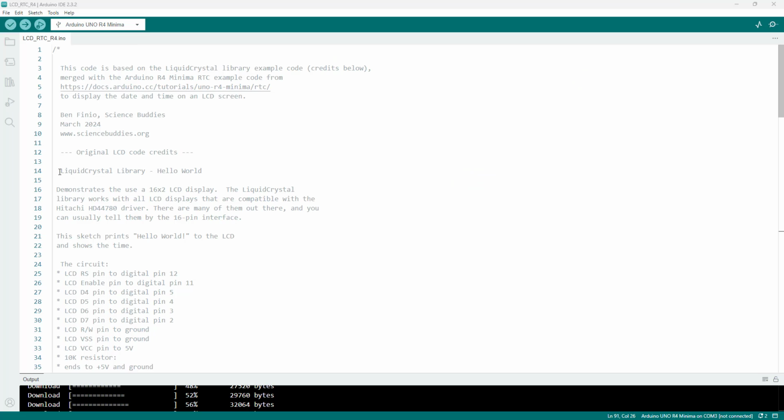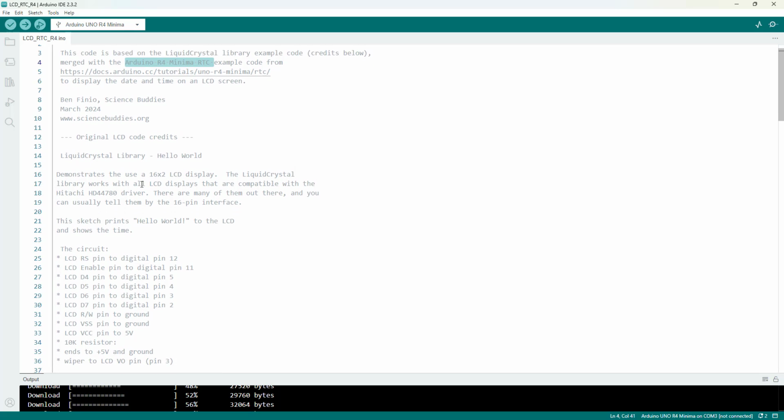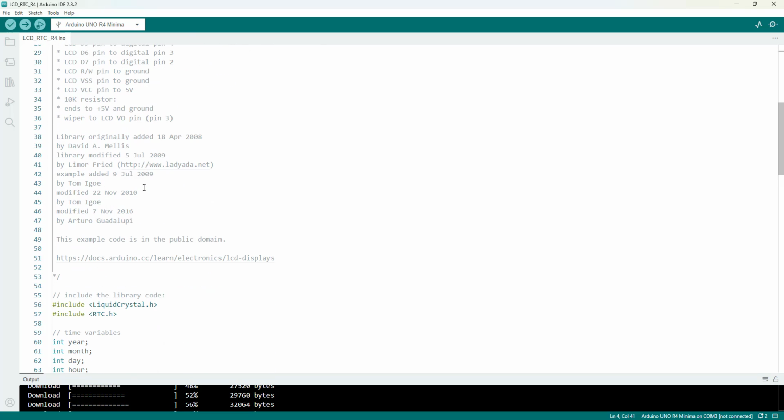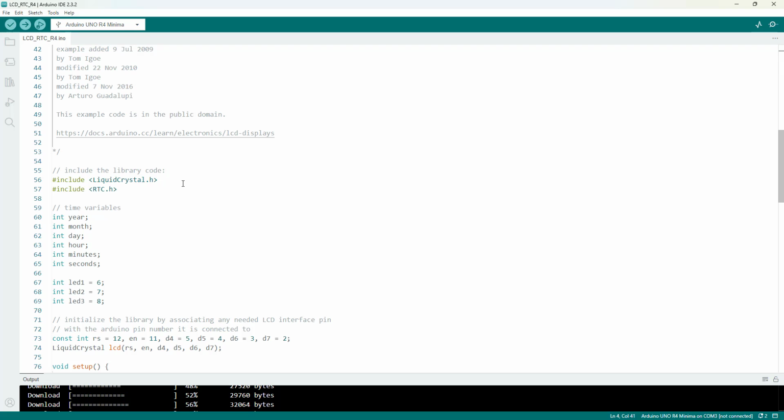Switching over to look at the code, what I'm doing here is really a merger of two example programs. We have the example code for the liquid crystal library, and then the example code for the real-time clock on the R4 Minima. So you can find links to both of those sources in the video description, but I'm going to go through line by line here to talk about what the code does and the changes that I made.